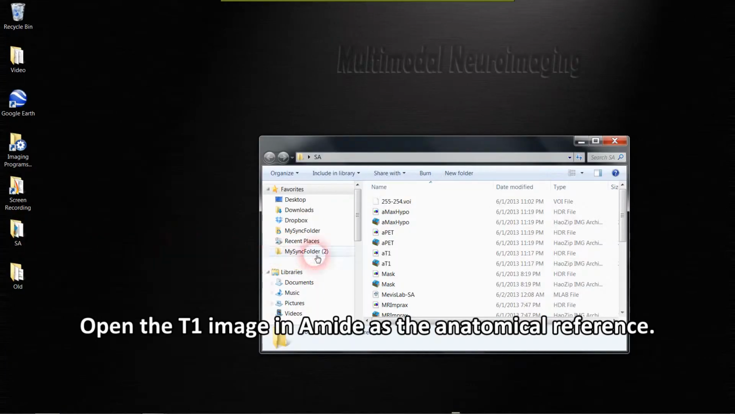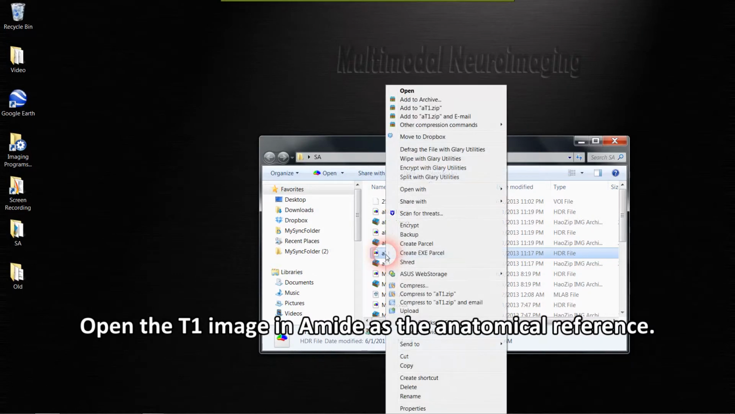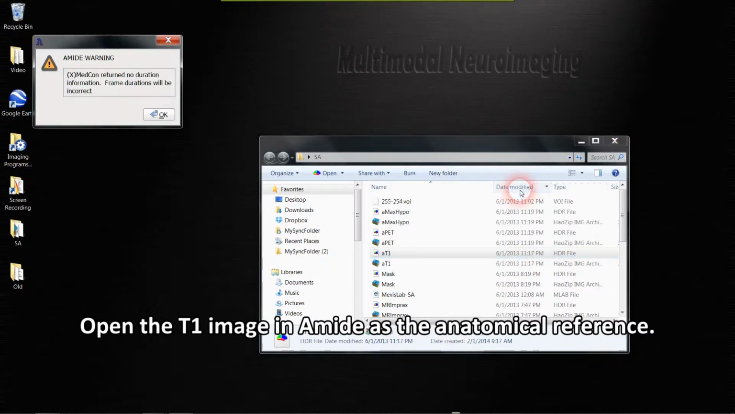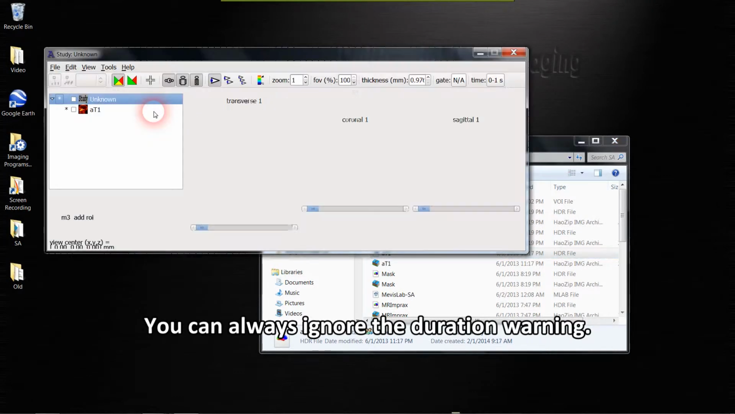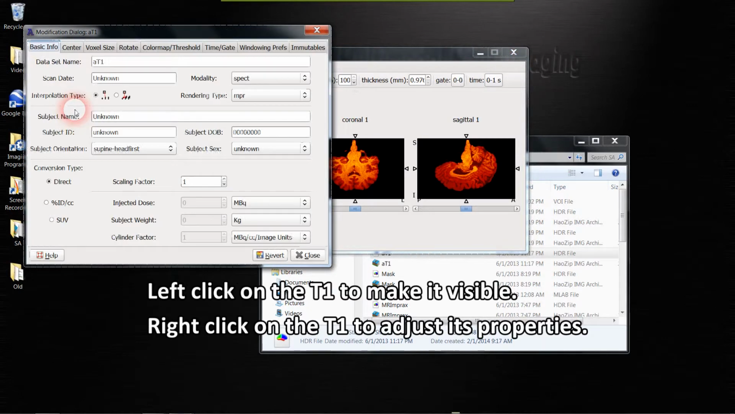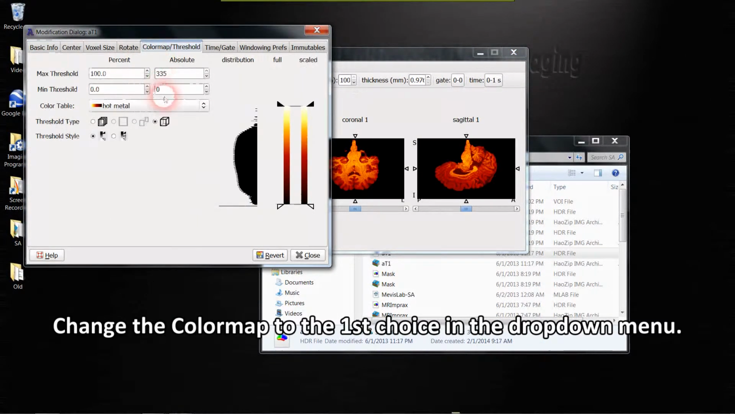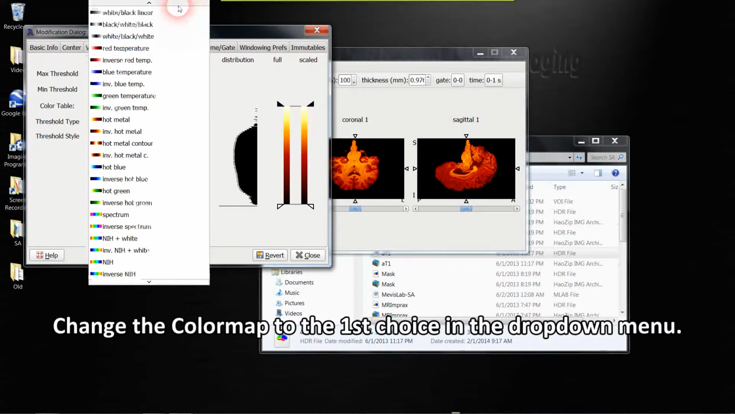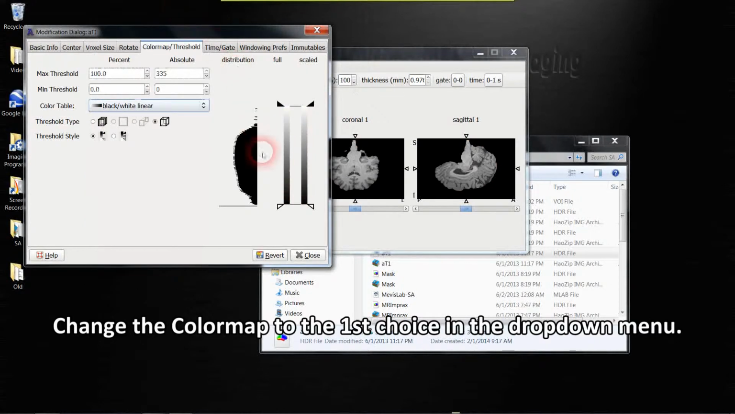Open the T1 image in Amide as an anatomical reference. Always ignore the duration warning. Click on the T1 to make it active. Right-click on the T1 to adjust its properties. Change the color map to the first choice in the drop-down menu.